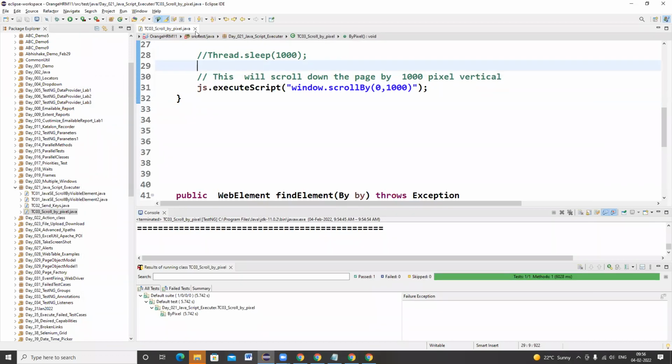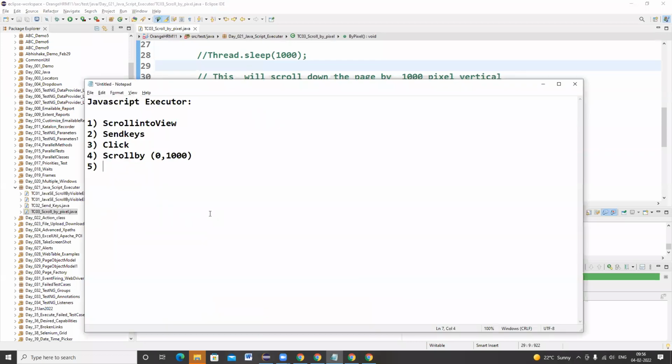Now, by using JavaScript executor, we are also doing one particular thing. Can you please tell me what we are doing? In each and every single class that we are using JavaScript executor, we are highlighting a web element border, right? We are highlighting web element borders by using JavaScript executor.